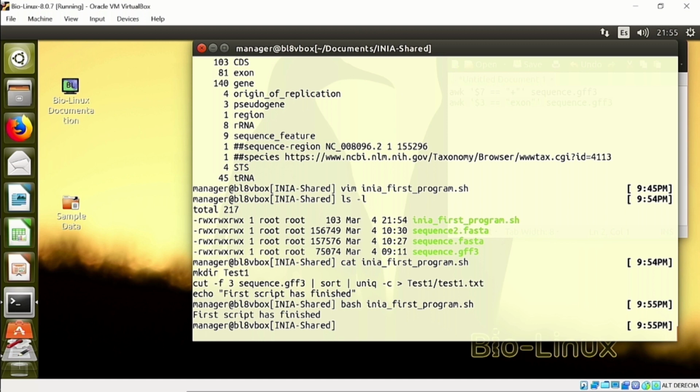Can you please all run this command? First, check that the file has been saved correctly by listing the directory. Then, show that the program contains the 3 lines that we just wrote into it. And third, execute the program, this little script, in order to see that last line flash there. Can you show me? How did it go? First script has finished.